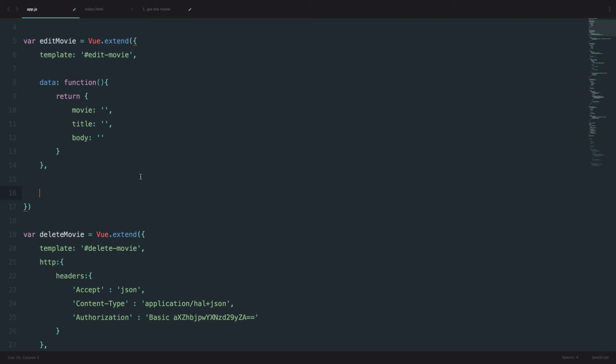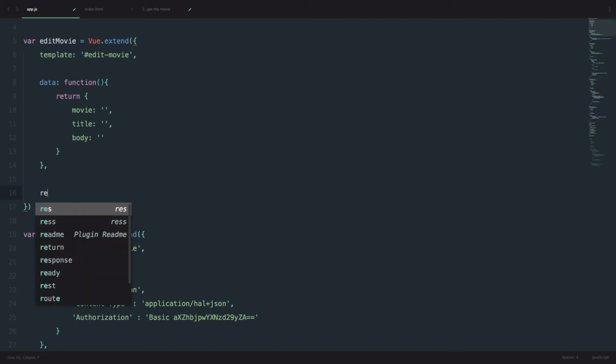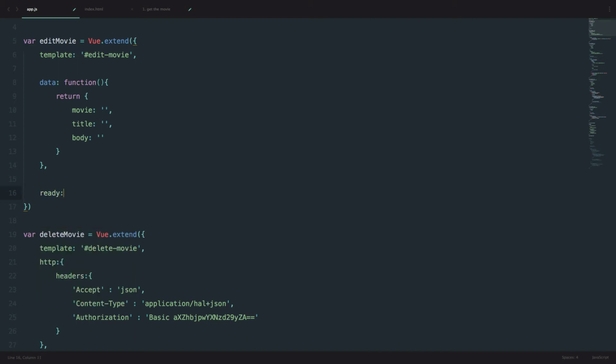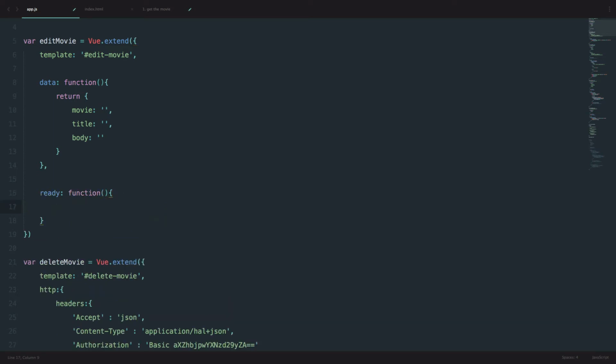ready function. Why? Because when we click on that edit movie, we are going to get the movie by ID, which we already did in the episode when we looked at the single movie. So we are going to get that movie by ID, and then we are automatically going to display it. So I'm just going to do ready function, and we are going to call this method that we are going to be calling get the movie. So this dot get the movie, and that's it.